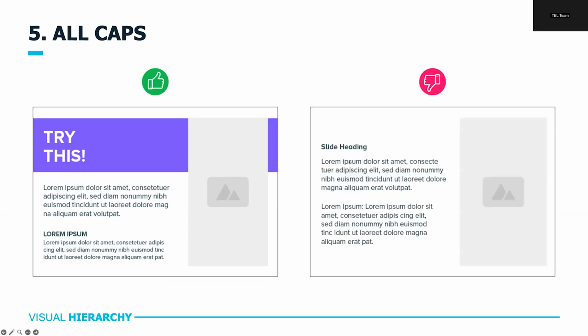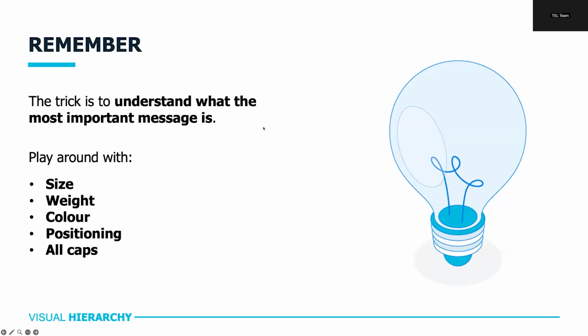This is an example. It's probably an extreme example, but you can see here the play of color and the play of the all caps, and on the right hand side, your slide heading in a small bold against the content. So size, all caps, color, they all play a part in here, and obviously the relative positioning of elements as well. Remember that a good trick is to understand what the most important message is.